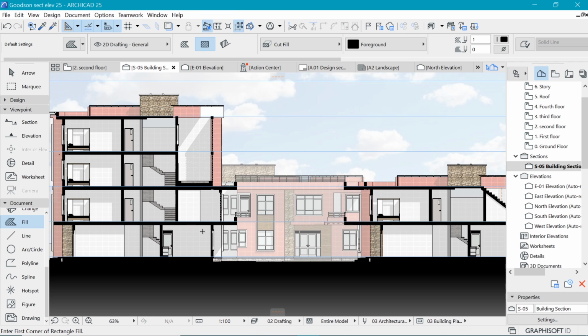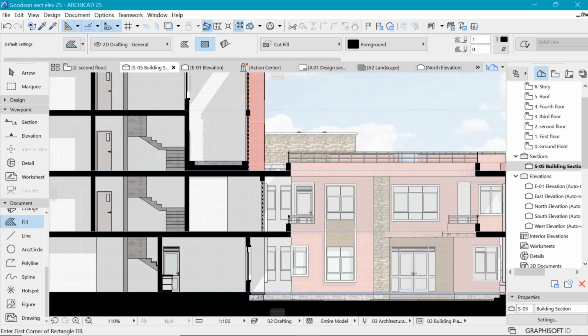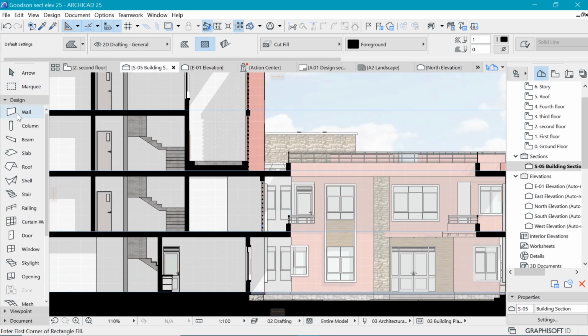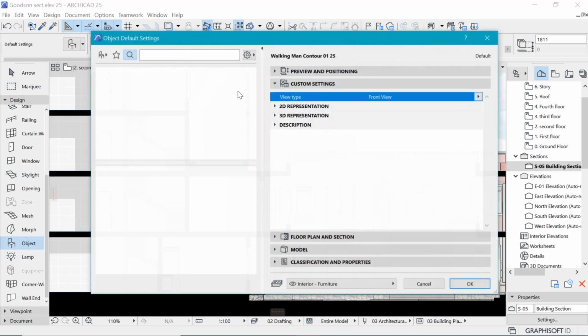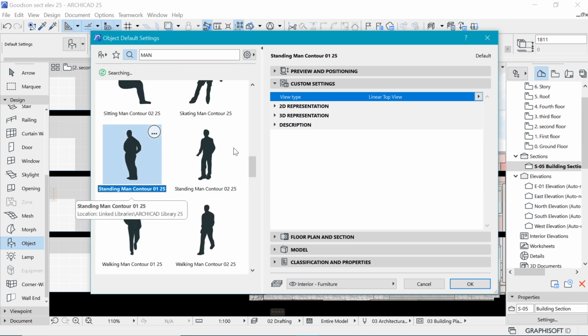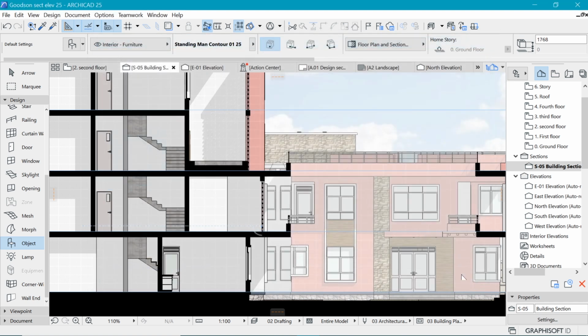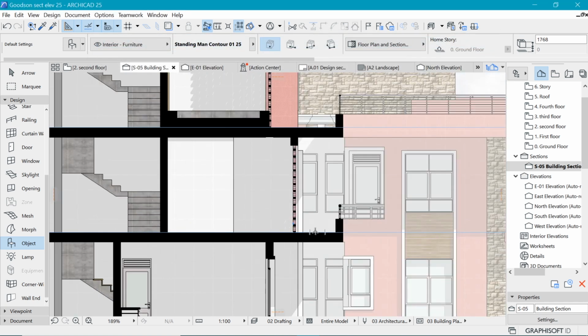So now the final part is to put in the people, the human beings, in order to make this space feel like it's being lived in. And that's the simplest part. So go to objects and type in man, and there he is. You can get one standing, put him in the foreground and just say okay, and place him perhaps at the balcony, and there you have it.